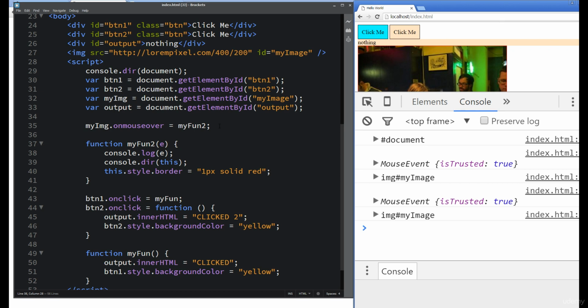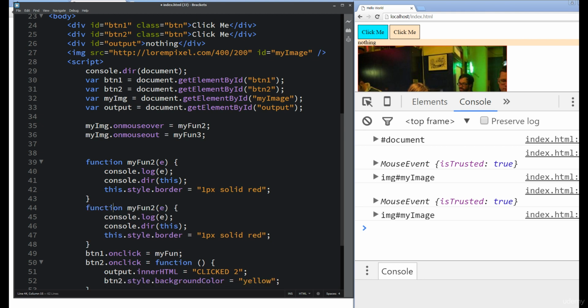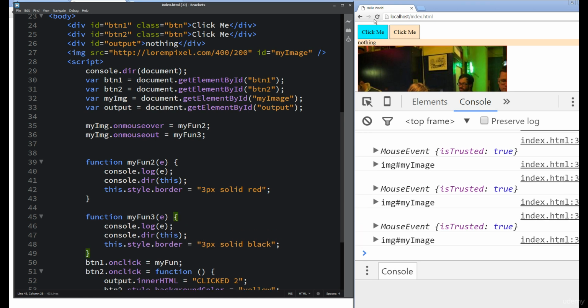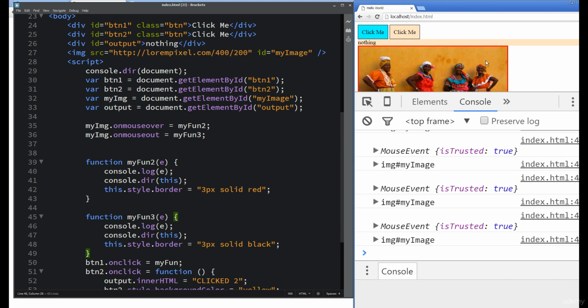So opposite of mouse over, we need to do another one maybe for mouse out. So instead of on mouse over, on mouse out. And for this one, maybe we'll do fun 3. And for this function, maybe instead of red, we'll do black. And update it to 3, so it's more evident what's happening there. So let's see what happens now whenever I go over, red, out, black, and so on.